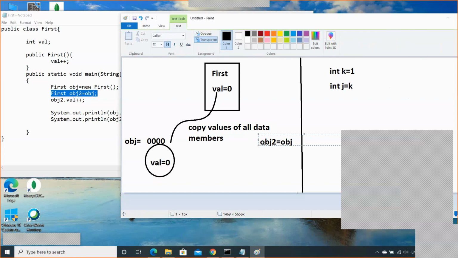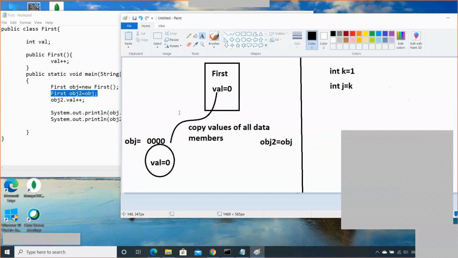The exact same thing is happening here. Look what we are doing. We are saying object 2 is equal to object, and what is stored in the object? The value stored in the object is 0000. So when we say object 2 is equal to object, object 2 also points to the same memory, which is 0000. It means this object is pointing to the same memory.